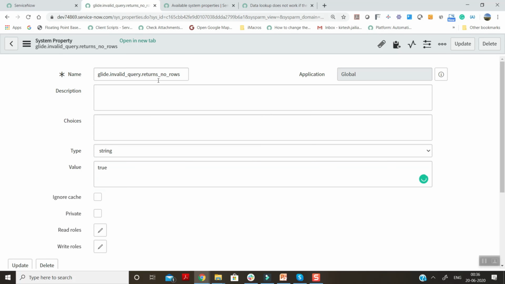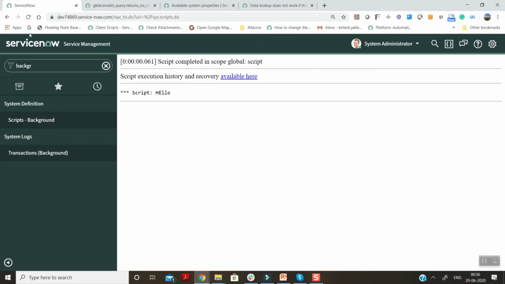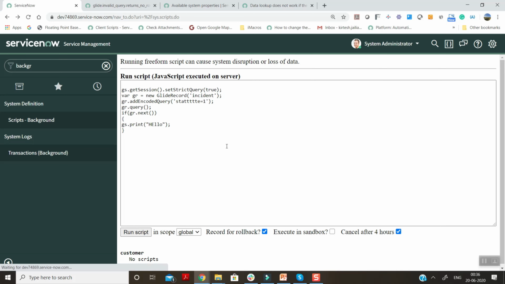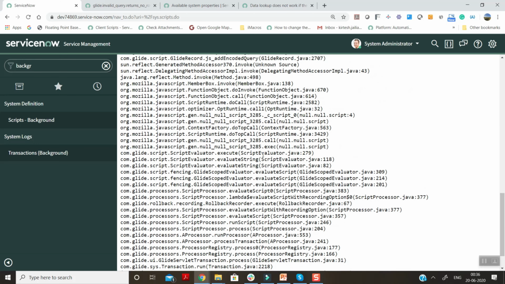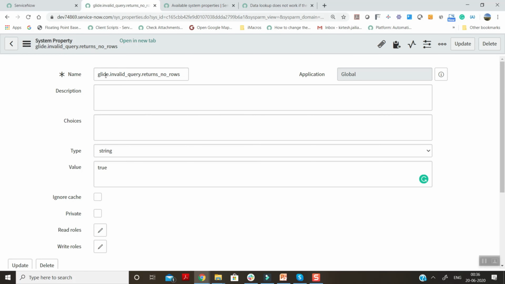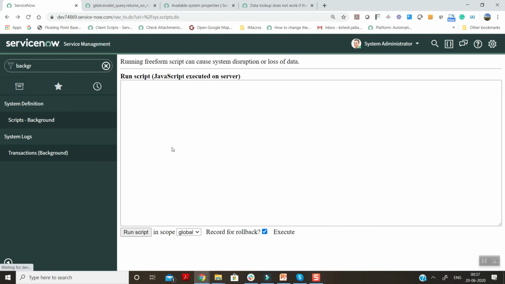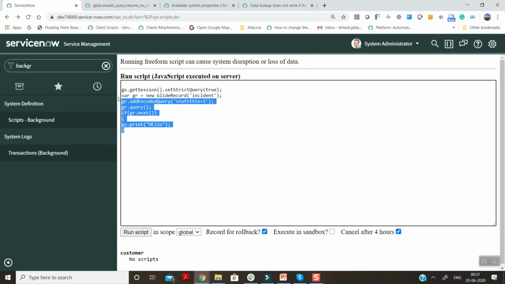It means that if there is any invalid query, then please do not return any row. But in this strict query statement we have provided false. So it is overriding the value of invalid query, and it is showing us the hello output. Now just make it true and see. Look, now it is honoring the value of this property. So these are the two things about invalid query.